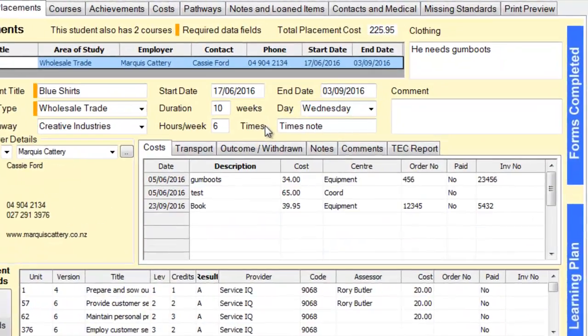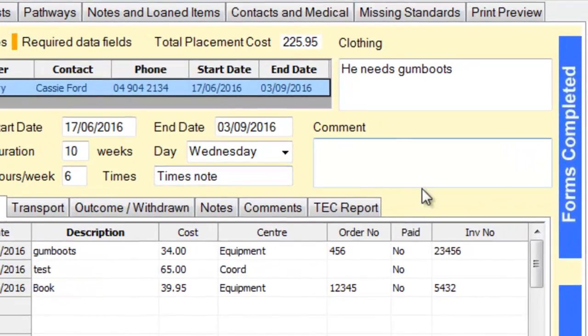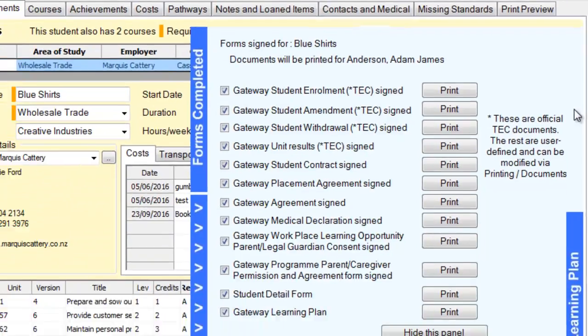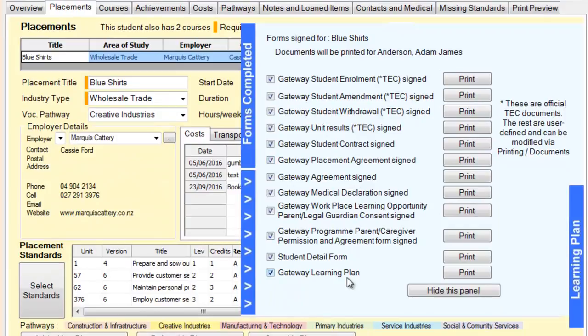On the right-hand side of the screen, there are two more blue bars. The first one relates to forms completed. Click on it, and out come a number of forms. Now, in testing, I've actually printed all of them. But to print any of these particular forms, you simply click on the relevant button. The ticks are simply to keep track of which ones you've already printed. Once you've finished with the screen, click on the arrows or hide this panel.